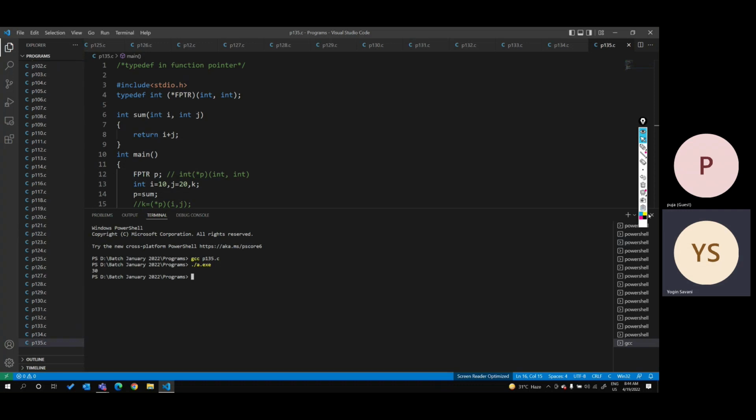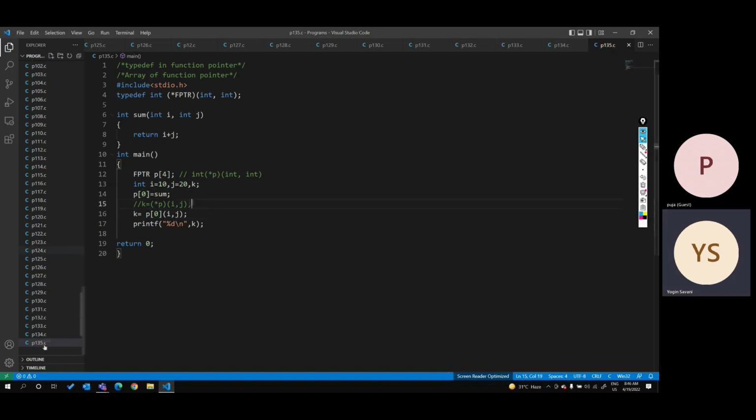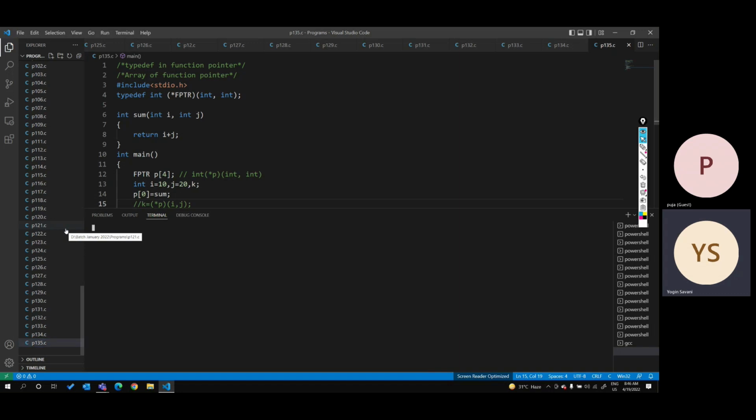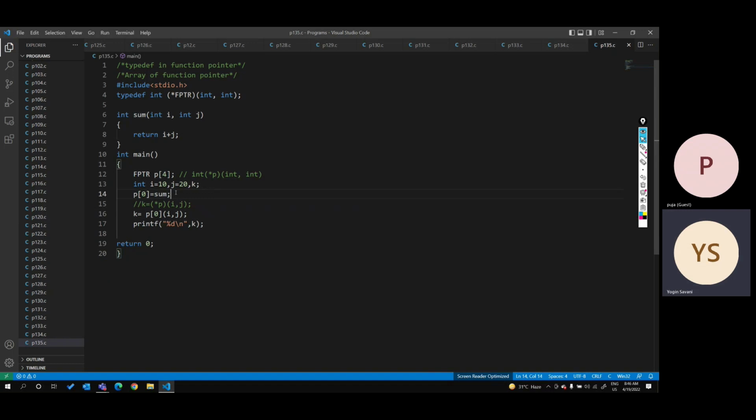Okay. So write down this code. Array of function pointer. The array of function pointer. Here everything is the same. Here instead of fptr p, I have to use fptr p[4]. So this is my 4 pointer array. In p[0], I will store the sum function address. p[1] another, p[2] another, p[3] another. So like this way you can do an array of function pointers. For that you can write down this only, the typedef line and this line.